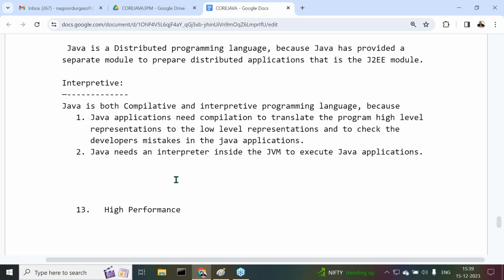The point is very simple. Java is both a compilative and an interpretive programming language. Why? Because Java applications need compilation to translate the program from high level representation to low level representation and to check the developers' mistakes in the Java applications. Java needs an interpreter inside the JVM to execute Java applications. These are the overall information about the interpreter.